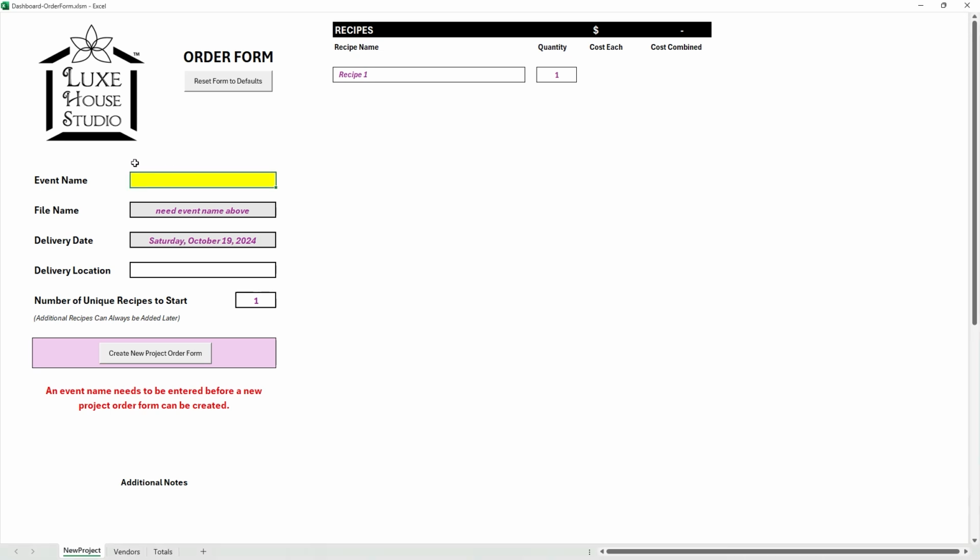In this case, an event name. We'll just call this the demo event. And you can see when I put that in, it immediately creates for us a file name based on today's date. And this can be changed if you want to just change it, or we can let it go with this default. This is what it's going to save the file as.